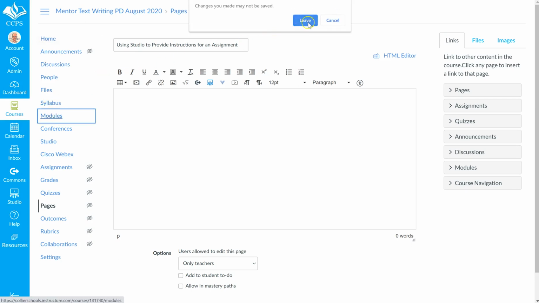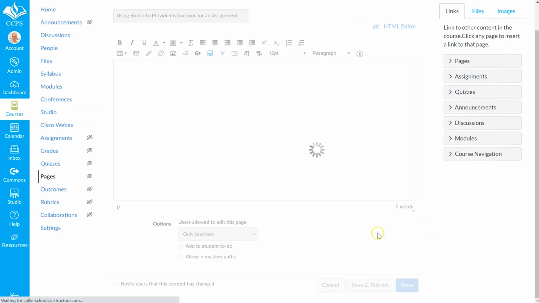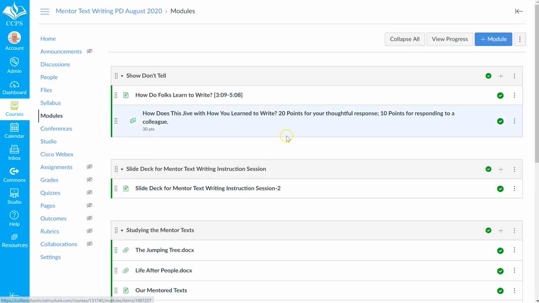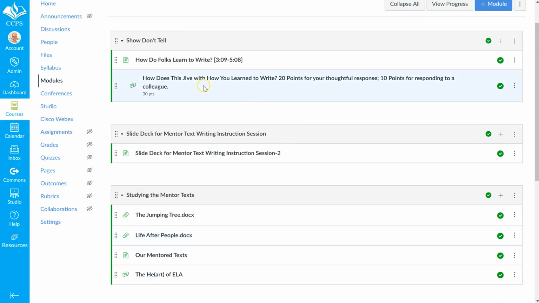modules. I'm going to save this. And I'm going now to my modules, and I'm going to go to an assignment.